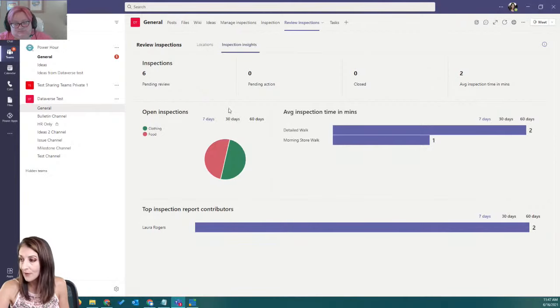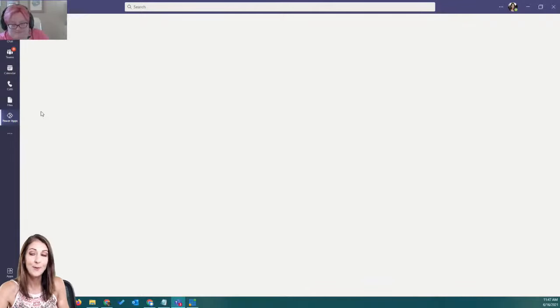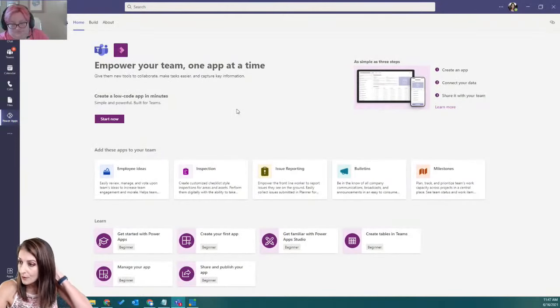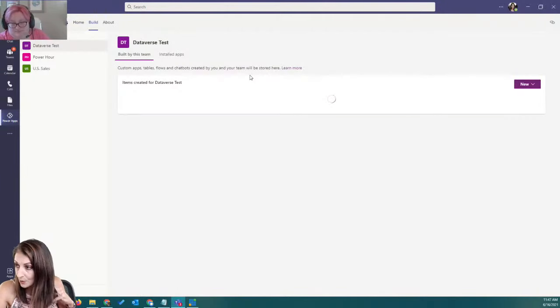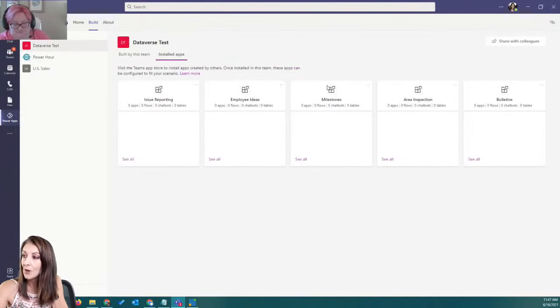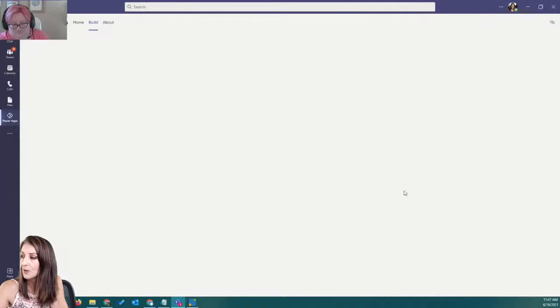So what we can do, if I see this and I'm trying this out and I think this looks cool, I can go open that app and see how exactly this is done. So this is the Review Inspections app. And probably that other one is spinning up. It might be ready soon. Review Inspections. I go to Build. I go to Installed Apps. And I go to Area Inspection. I click Review Inspections. And this is how I can crack it open and actually design that app.